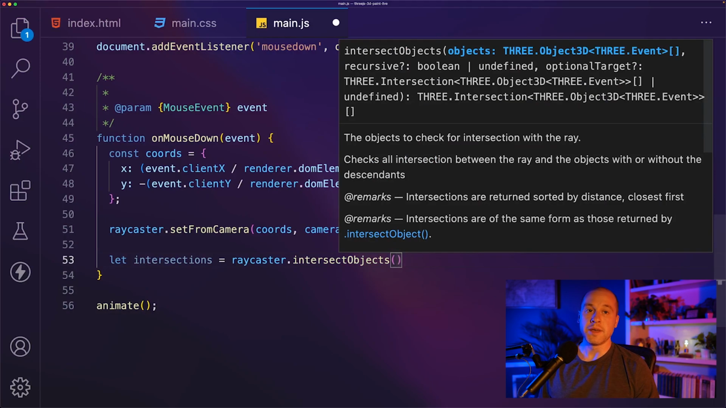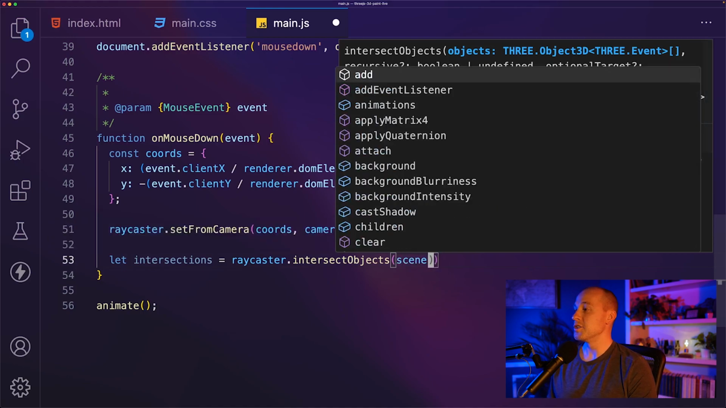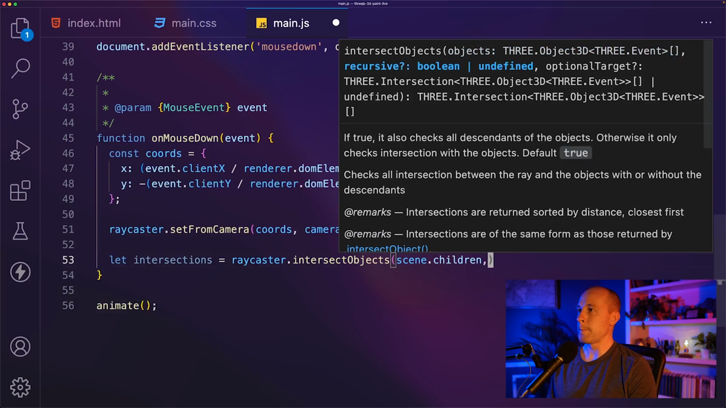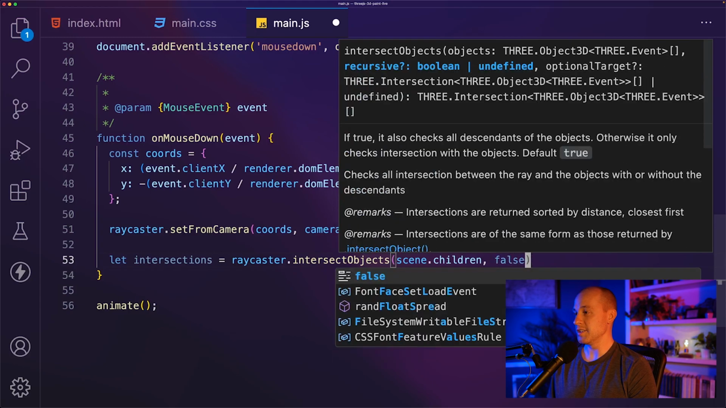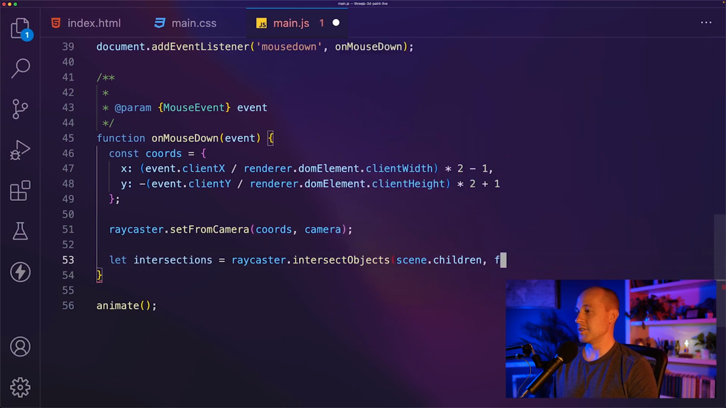Now this method has 2 arguments. The first is all the objects you want to check the ray against. So this is just going to be all of the children of our scene. And then the next argument is whether you want it to be recursive. So if our scene has multiple levels of hierarchy, do we want the ray to cast against those deeper children in the hierarchy? So our scene is just going to be flat, so we can just set this to false. Or actually just leave out the argument entirely.